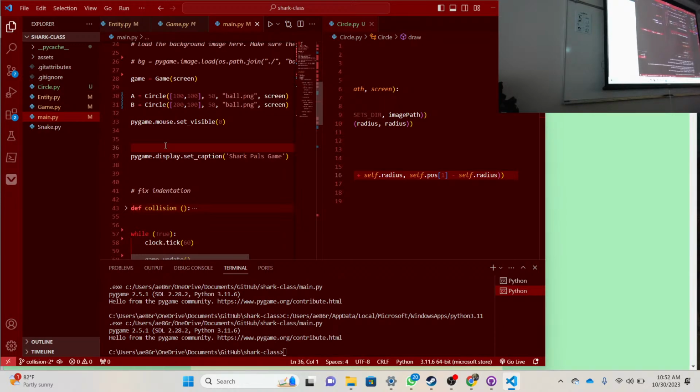Circle is, I think one weird argument. Let's see, what image path? It's already there though. But oh no, because image EMG here you need to change it to image path. Change that to image path. Oh, right. I left it there, I didn't even notice.